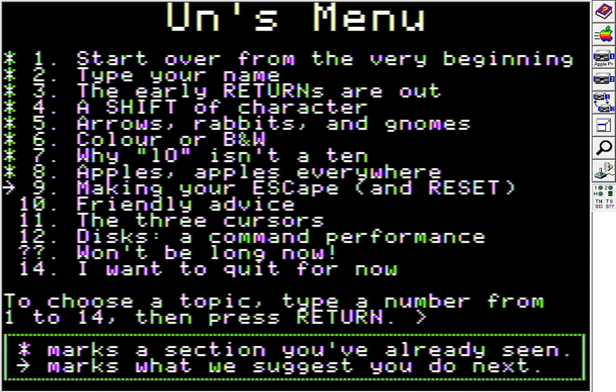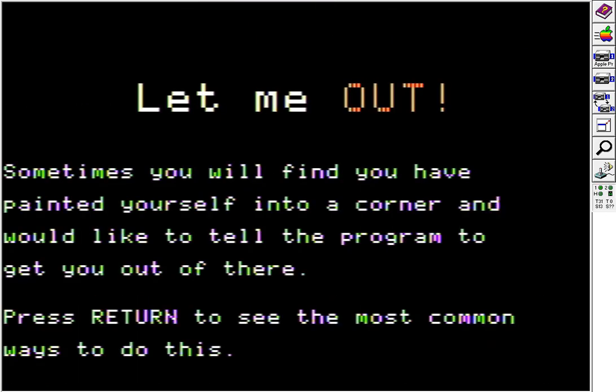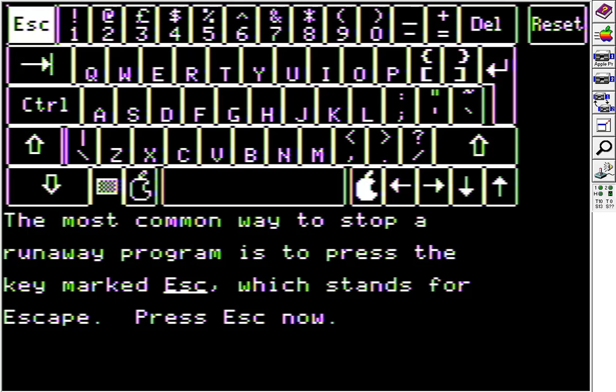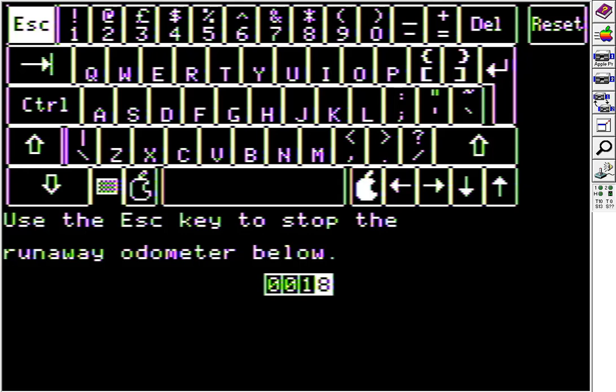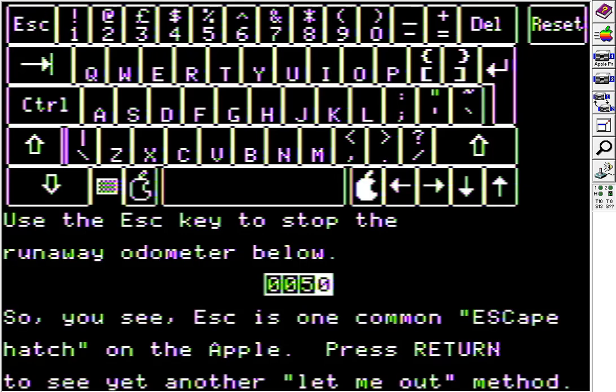Now for number 9, making your escape and reset. Let me out! Sometimes you will find you have painted yourself into a corner and would like to tell the program to get you out of there. Press return to see the most common ways to do this. The most common way to stop a runaway program is to press the key marked ESC, which stands for escape. Use the escape key to stop the runaway odometer below. Oh god. So you see, ESC is one common escape hatch on the Apple.